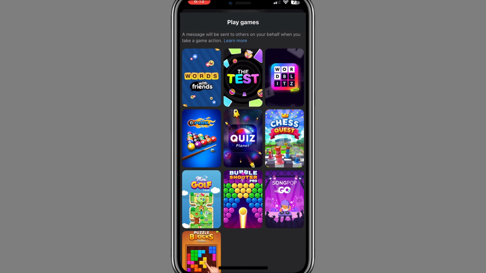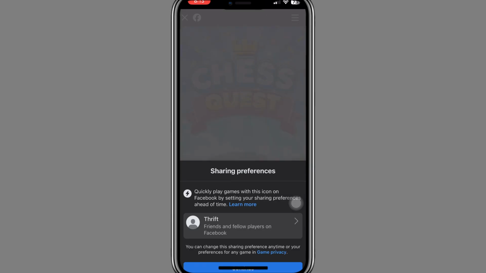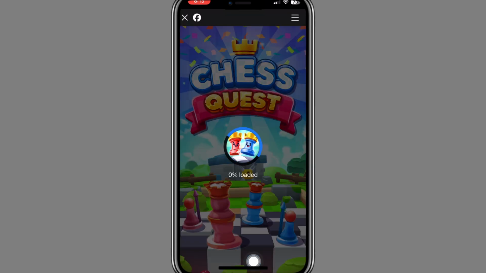You can just select the one you want to play. Let me choose this one. Now once you choose it, you'll need to tap on continue. Tap on it. As you can see, your game has been loaded.